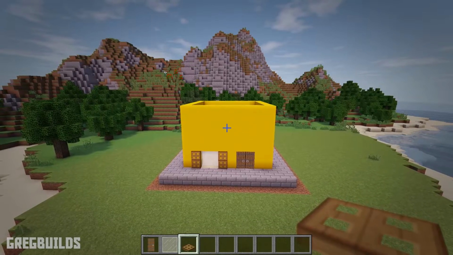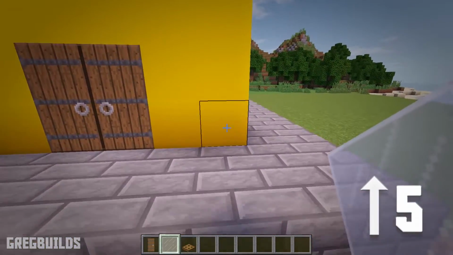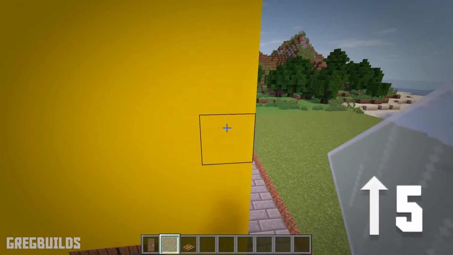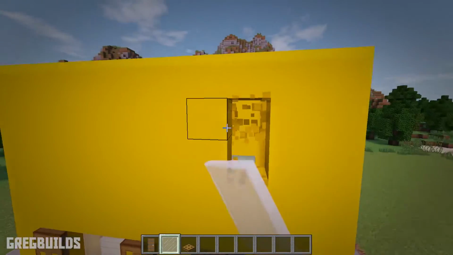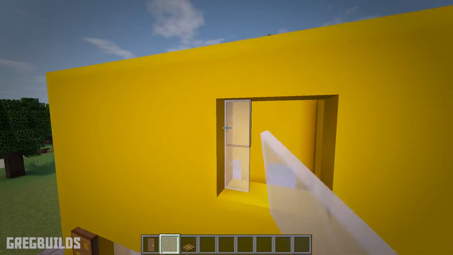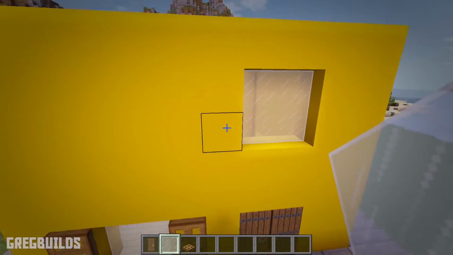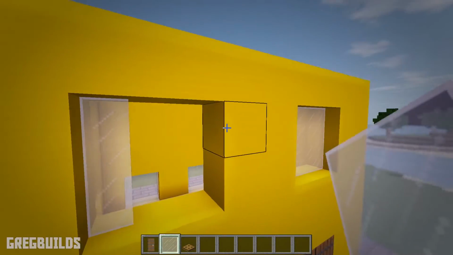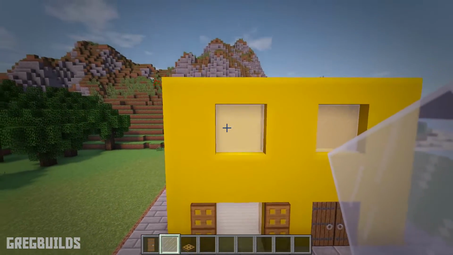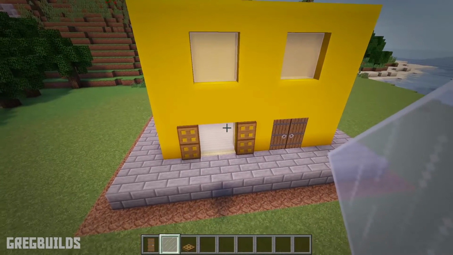Then we can add in windows for the second level. Move up 5 yellow concrete blocks. Then we can move over an additional 2 blocks. Then we can create a 2x2 window on the second additional space over. Then we can leave another 2 blocks of spacing, then add in another window. And these windows will line up with the ones below.